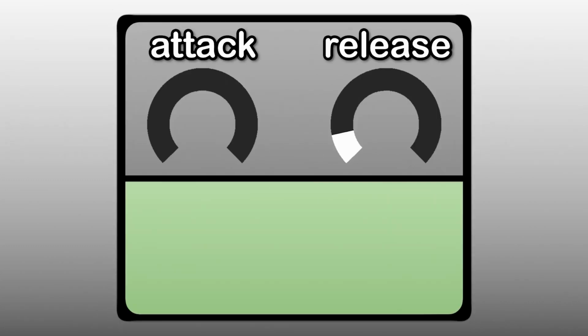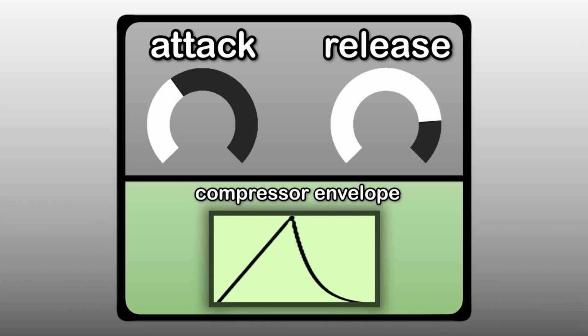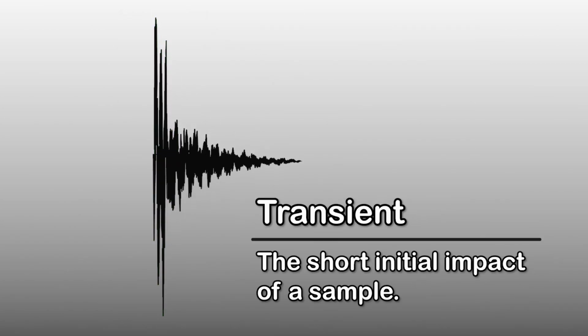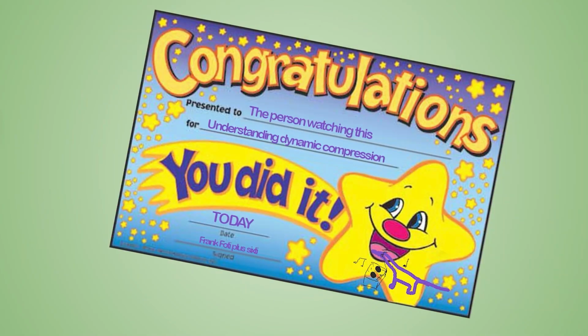You then have your attack and release knobs, which make your compressor react slower. That's if you want that front little initial impact of your snare, otherwise known as the transient, to still be punchy. You did it! That's it! Here's your diploma. That's the basics of every single compressor. So let's start compressing.